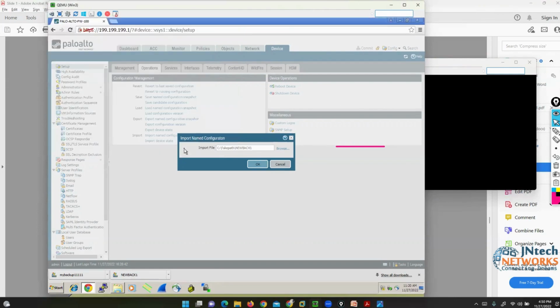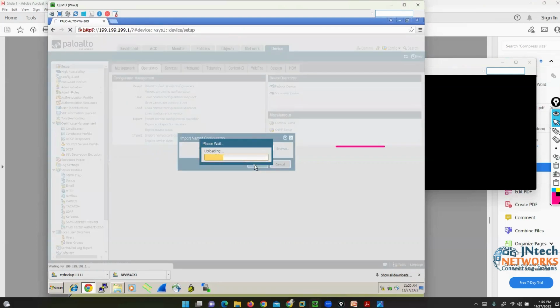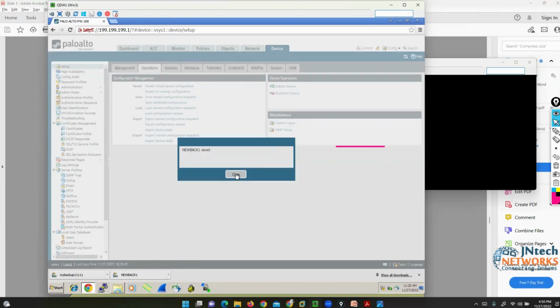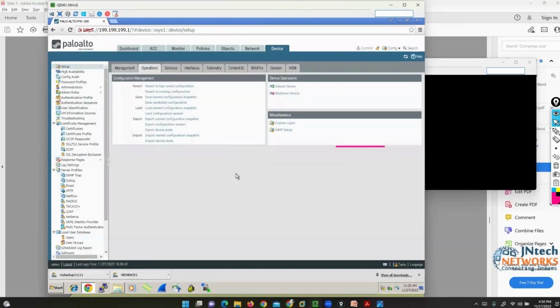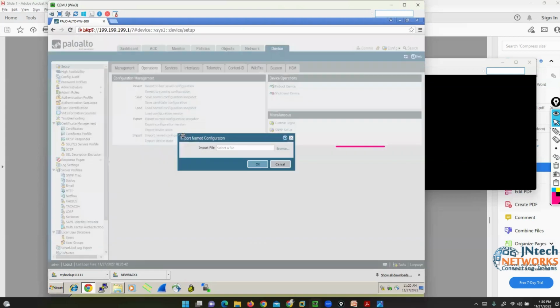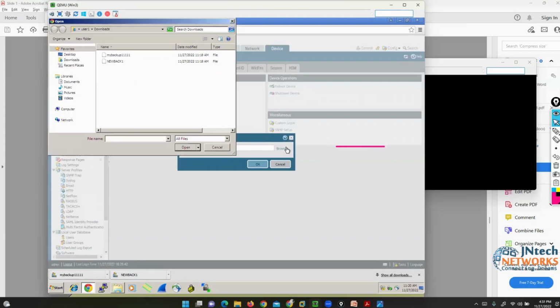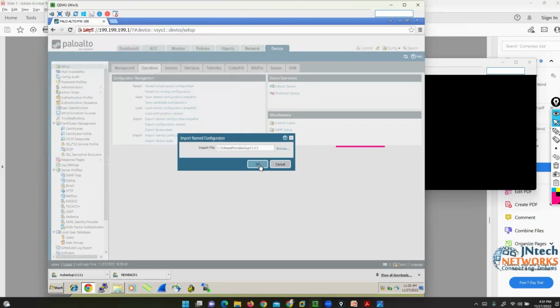I can import this configuration snapshot. Now this snapshot is available in your Palo Alto database. So it's not loaded right now. It's not live. It's only imported in the Palo Alto database. For example, let's try to upload another backup snapshot. My backup 1, you can click on OK.